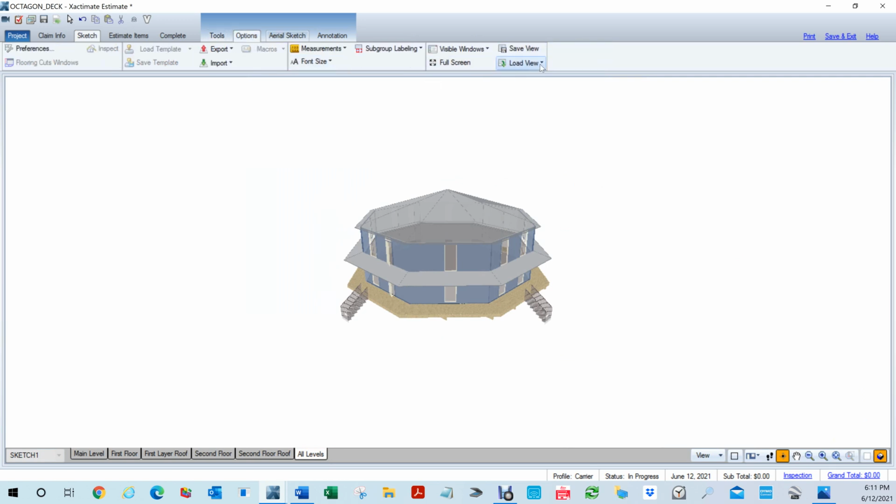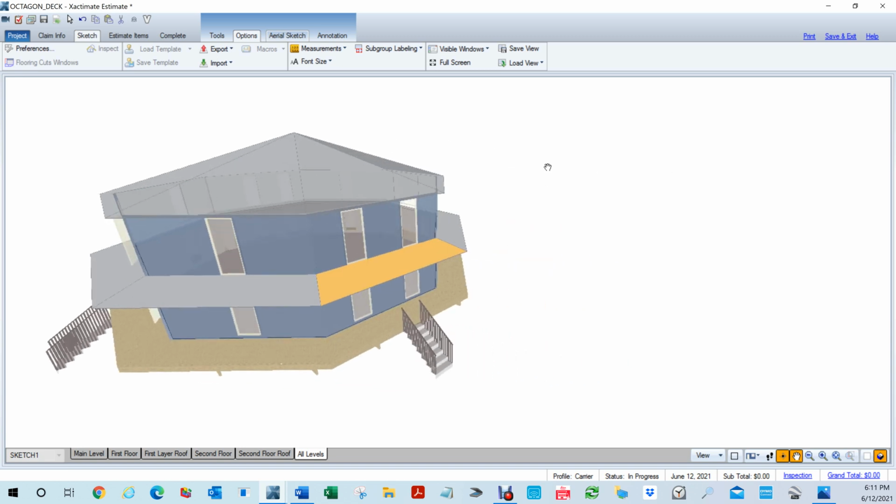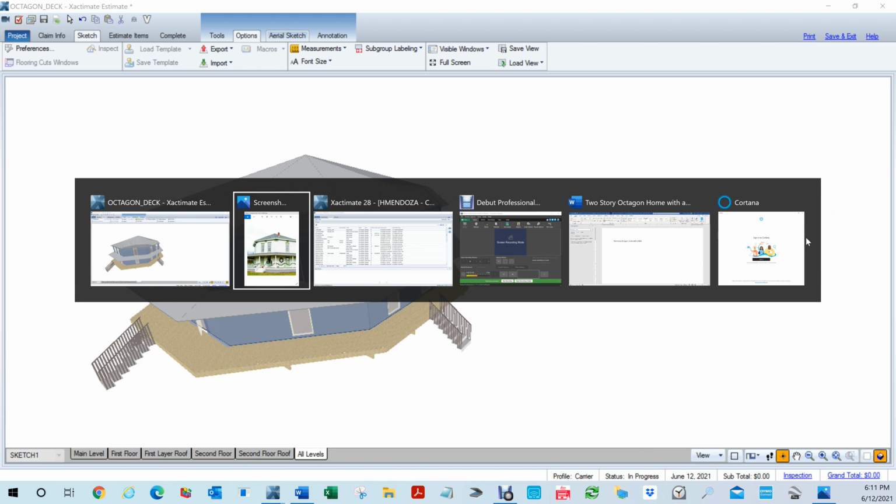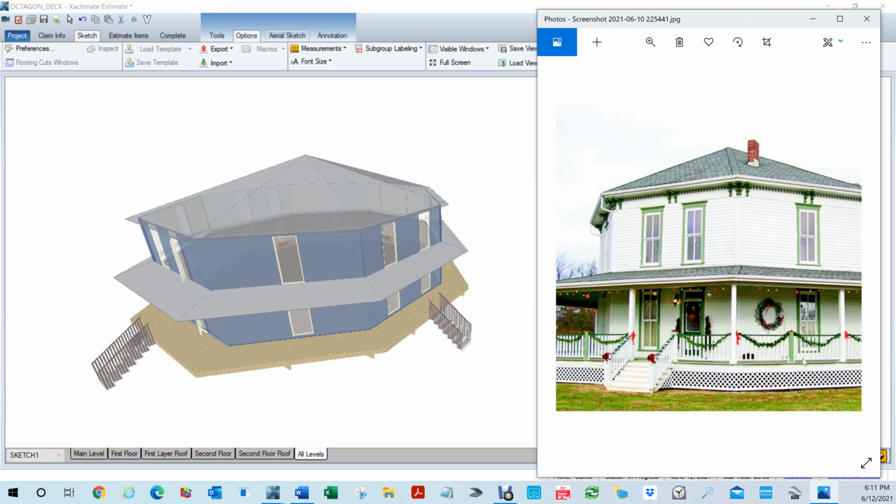I created a load. Let me see, view. Nope, I didn't do it on this one. Okay, so let's move this guy over and let's view the picture. There we go.